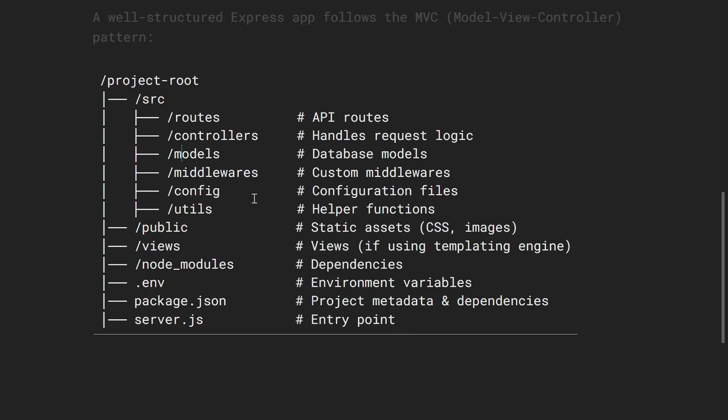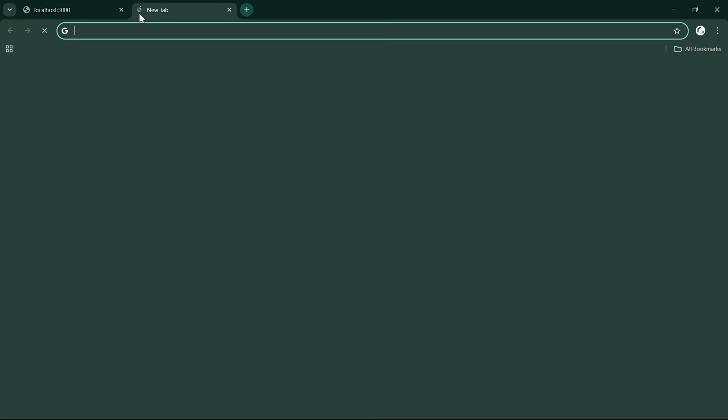So this is how we use the model view controller pattern and create our Express app in a structured way. Using this folder structure, our Express app looks clean, scalable and maintainable. Now, using one package, we will create the folder structure of our Express app.